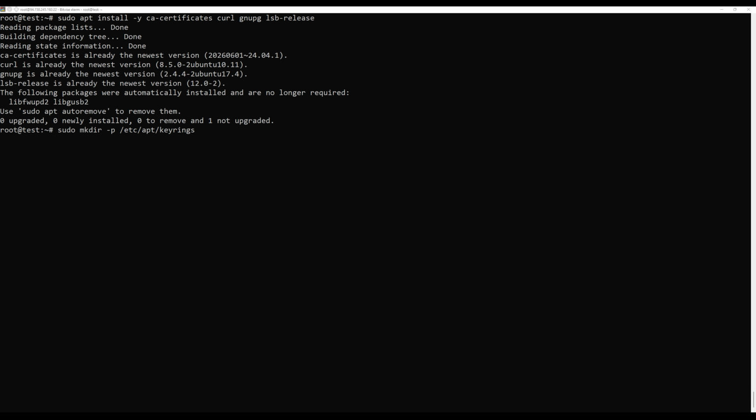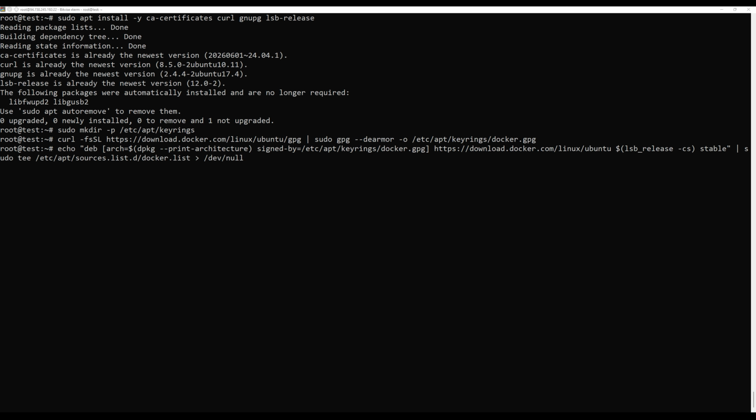Next, let's add the Docker GPG key. Use these commands. Add the Docker repository, update the packages, and install Docker and Docker Compose with these commands.